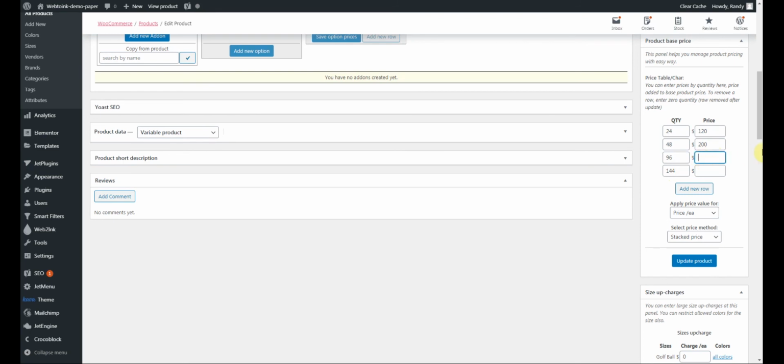So let's say we're going to do 285 here, and we'll do 350 here. So right now, we want people to be able to only select from these quantities. I don't want somebody to be able to order 101 golf balls or 50 golf balls. I only want to sell in these specific quantities. So right here we've got apply price value for, and it says price each.